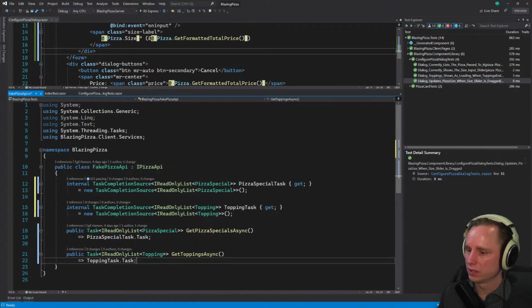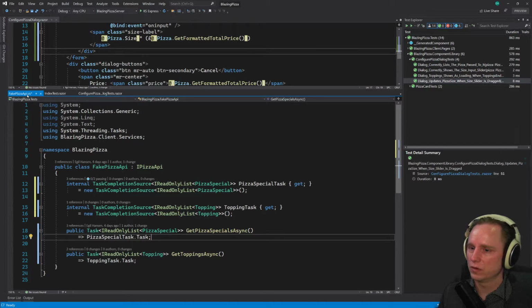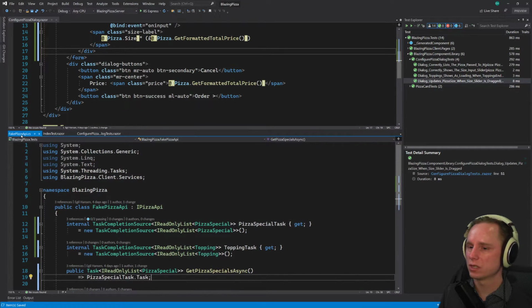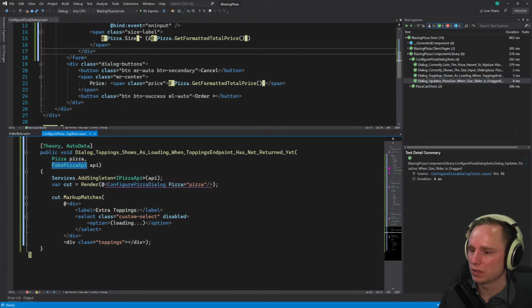And there's no branching logic in this. This is just a way for me to be able to control when the get pizza specials API returns the data. So in this particular case, I don't feel a need to write a specific unit test for this fake pizza API. If it becomes more complex, I might want to do that at some point. But that might also be an indication that I need to reconsider my fake and the implementation of it.